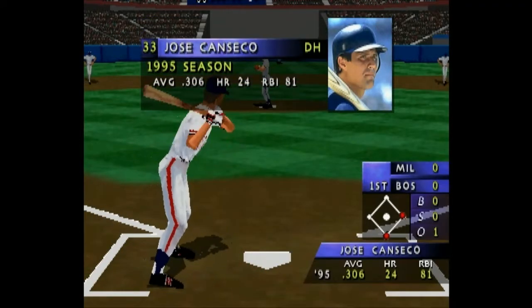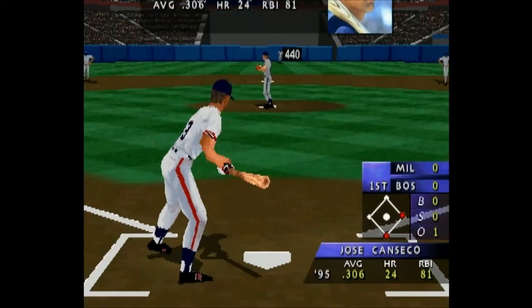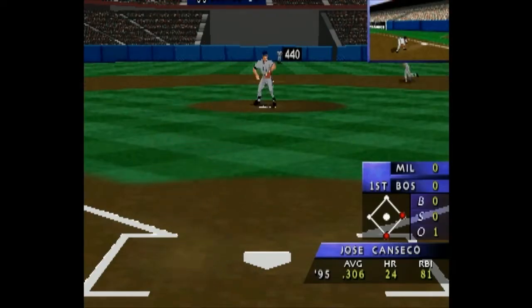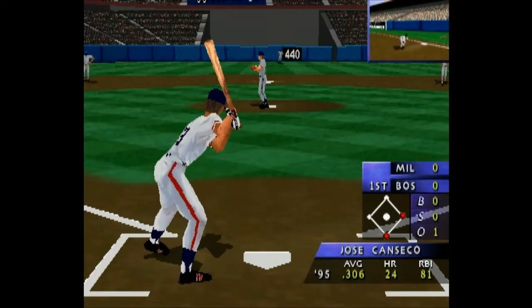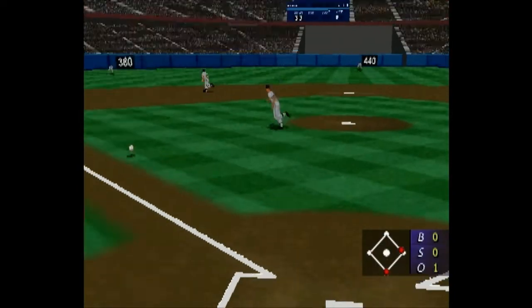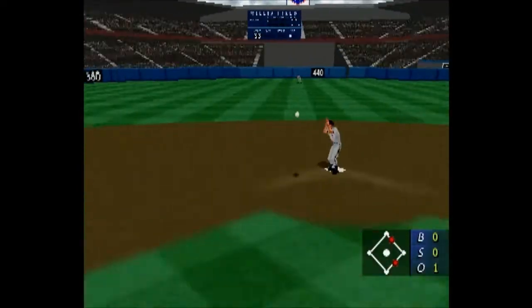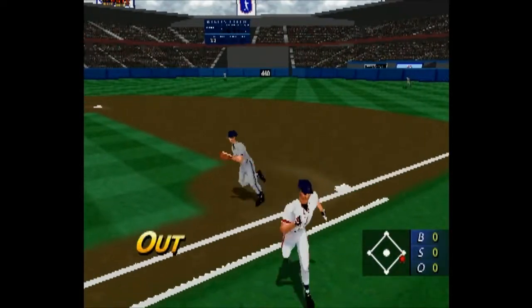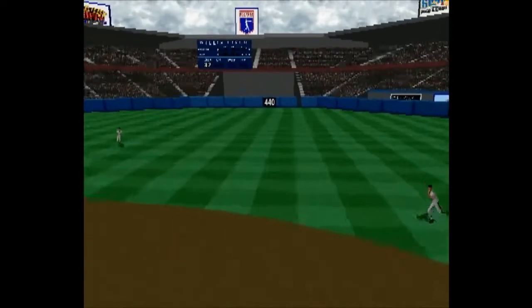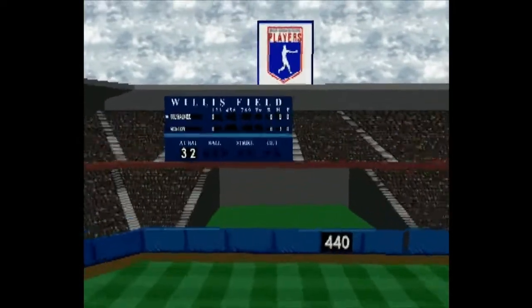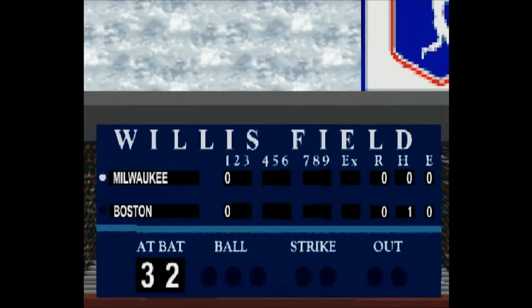Jose Canseco. Nope, he's in there. A shot to the left side. You're out. They'll get two. We're through one inning of play, and the score is Milwaukee 0, Boston 0.